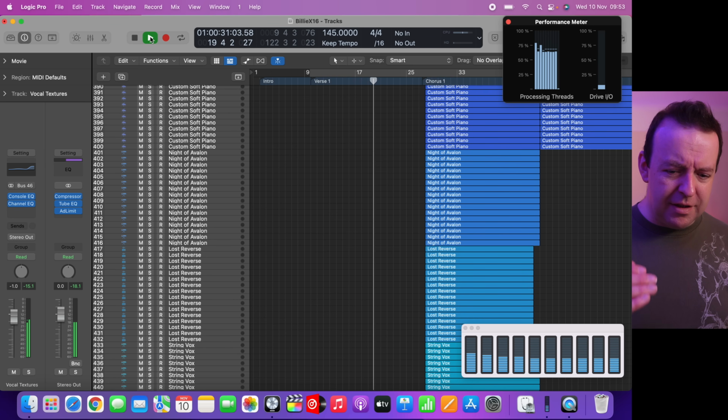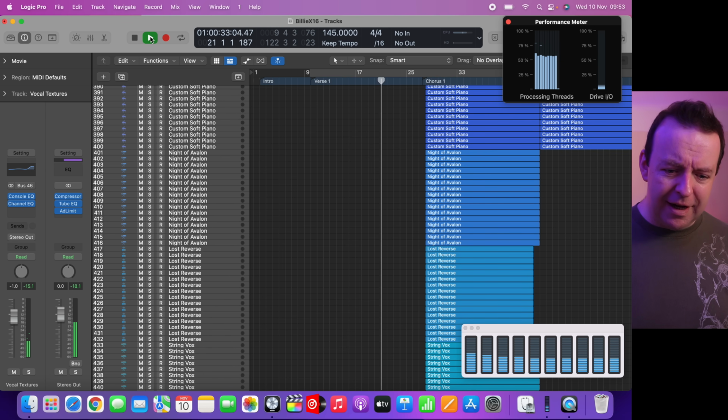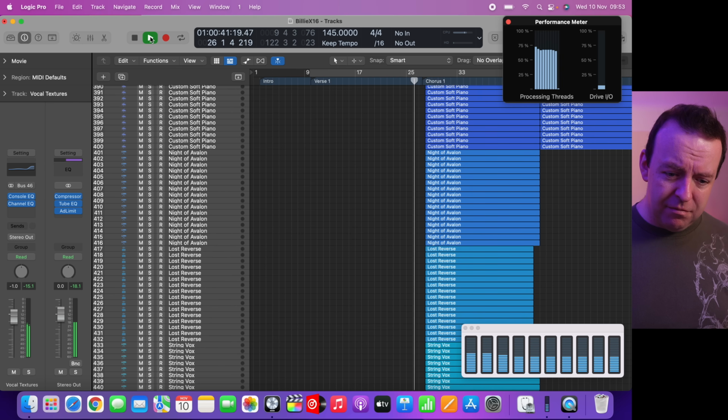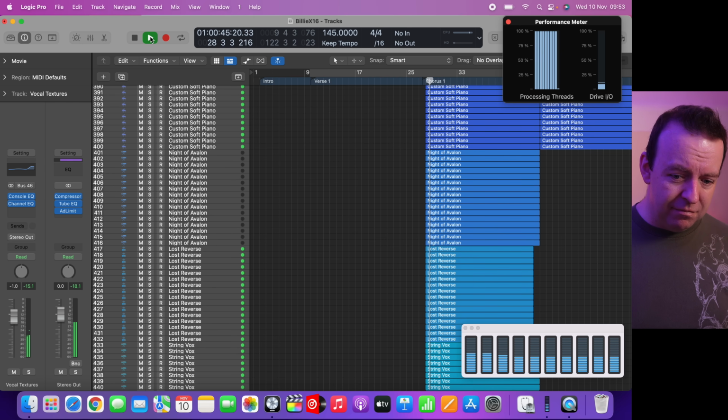A little bit of a shoot there to 75 as we get the kick drum kicking in. Just before the chorus kicks in, it's where it really stopped. Here we go. We're still playing. Excellent.